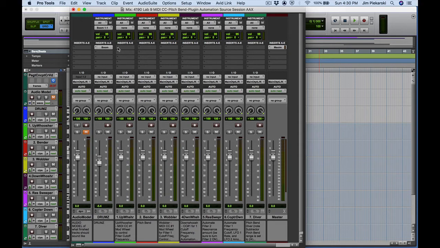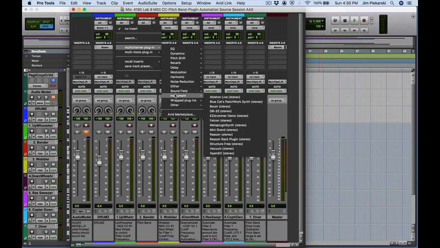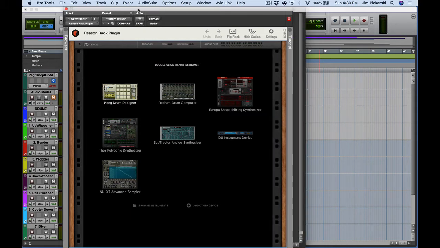First thing I'm going to do is bring in all my Reason rack plugins on all 7 tracks. Best way to start and just get it set up, get it out of the way. So, multi-channel plugin, instrument, Reason rack plugin. And I'm already authorized here, so it's not bringing up my authorization screen.